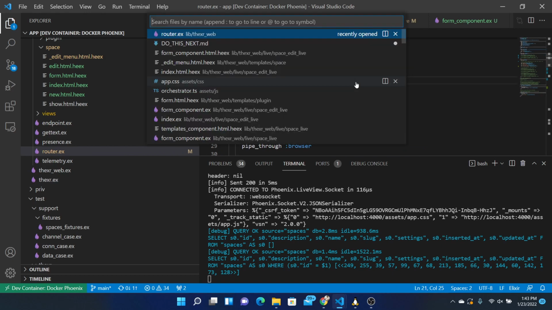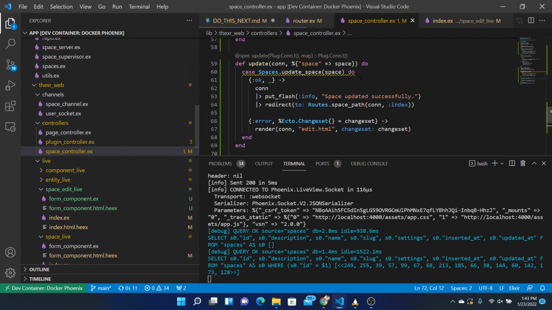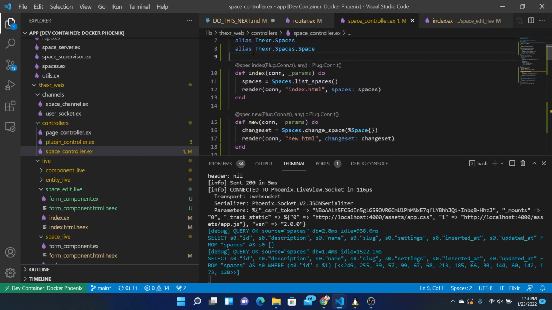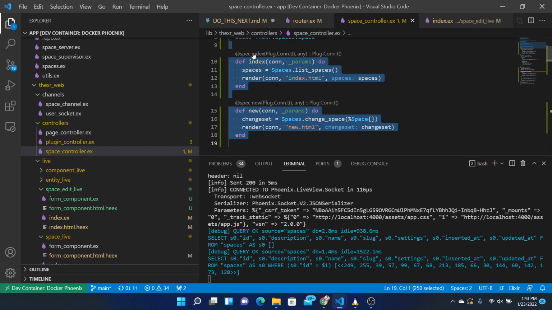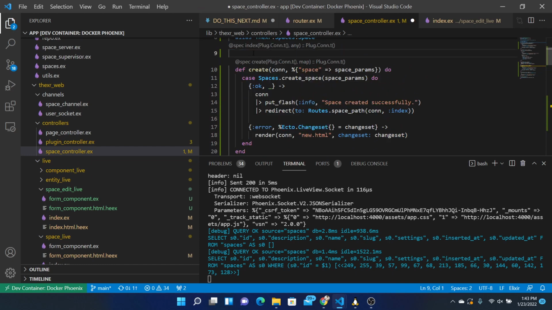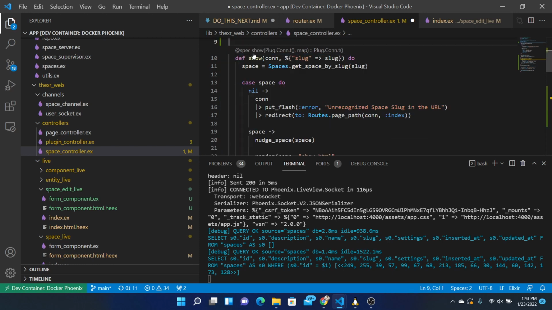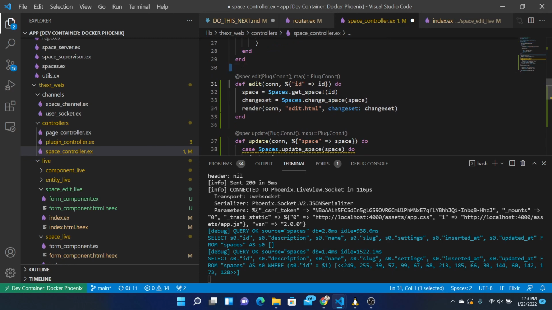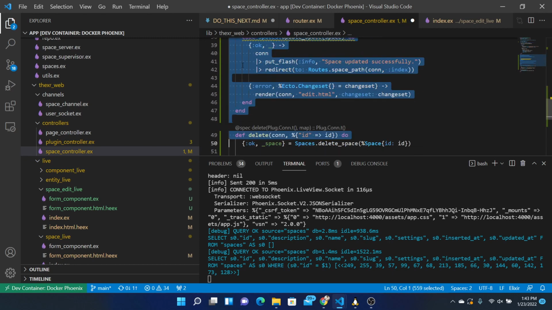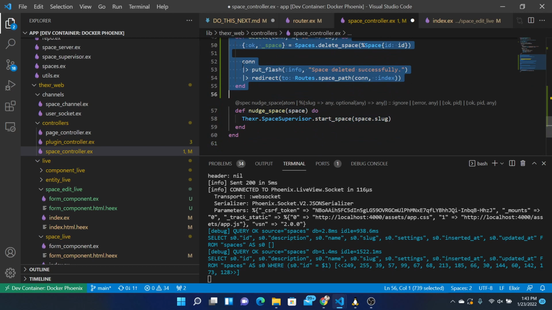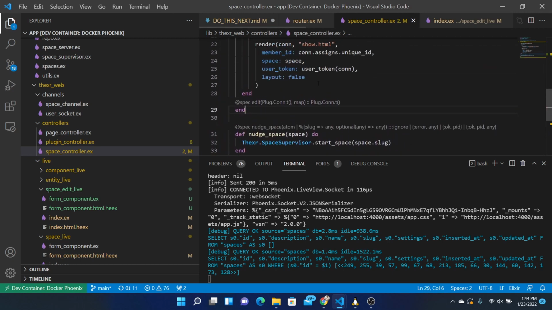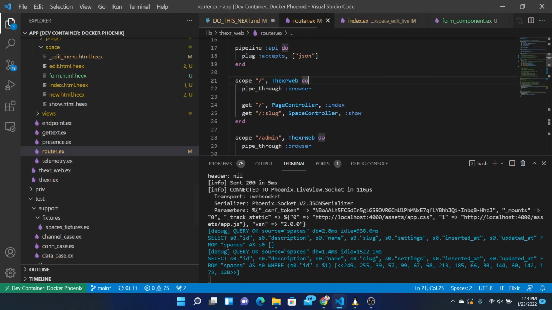Let me clean up space controller actually. Space controller just has the show, so we're not going to do this because what we have is working pretty well. So we're not going to create in here space controller. So it just has the show. We're not going to have an edit. We're not going to have an update. I'm not going to have a delete. Coming back to the router.